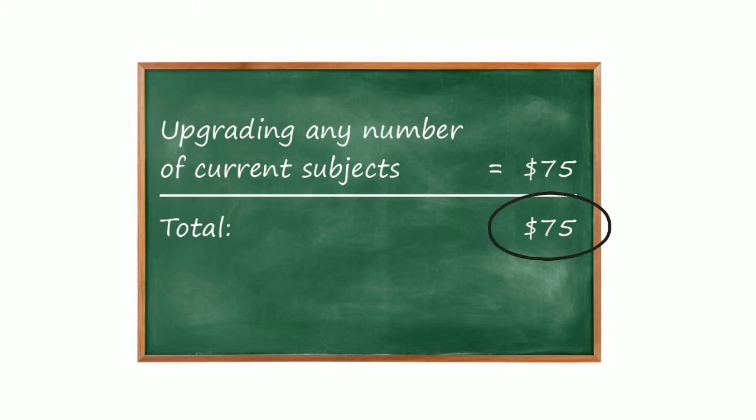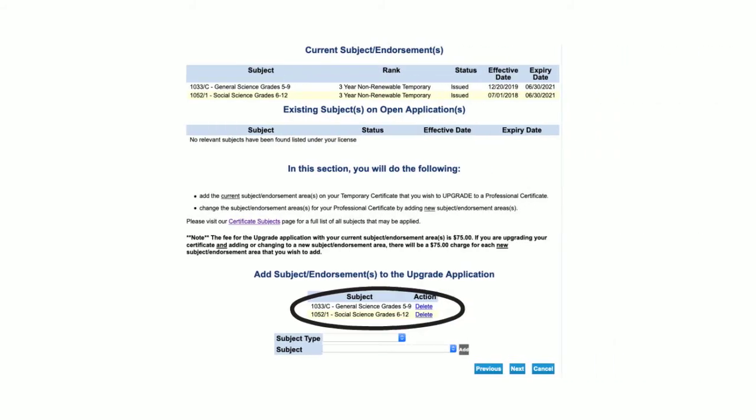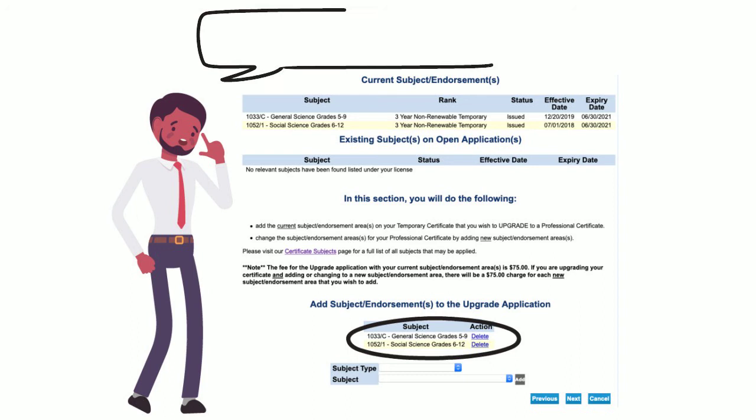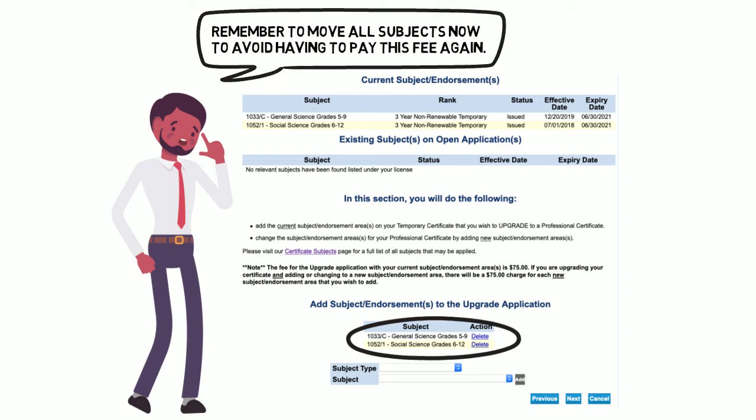So, this upgrade application would require a flat fee of $75. However, if you neglect to move a subject to your professional certificate now, you'll have to do a separate application and pay another $75 to add it in the future.